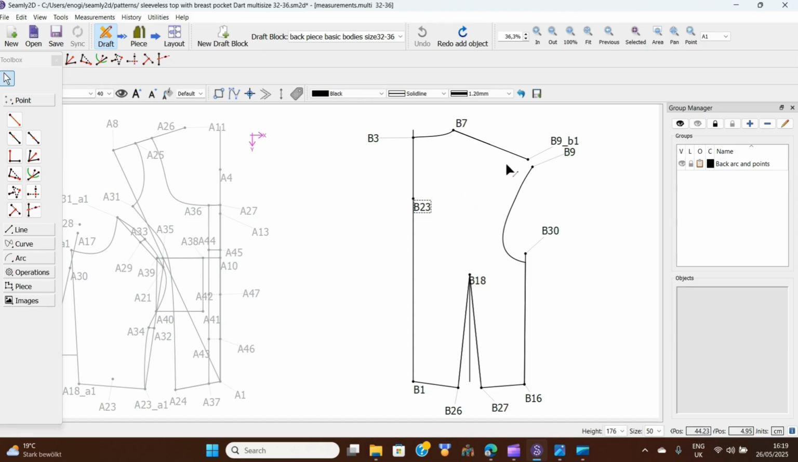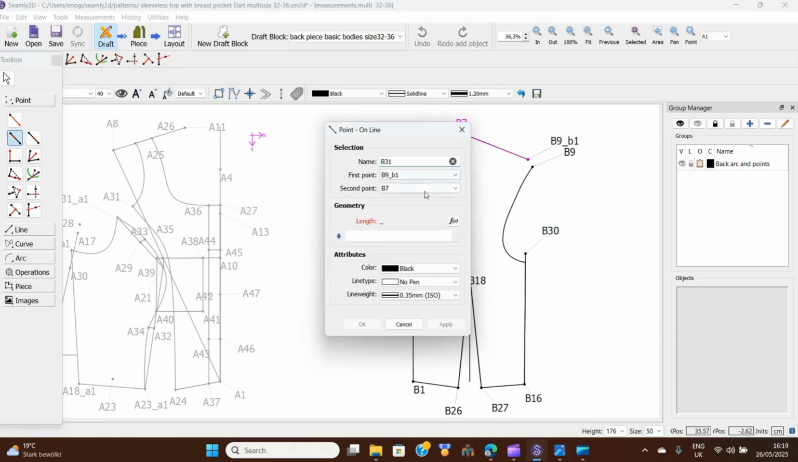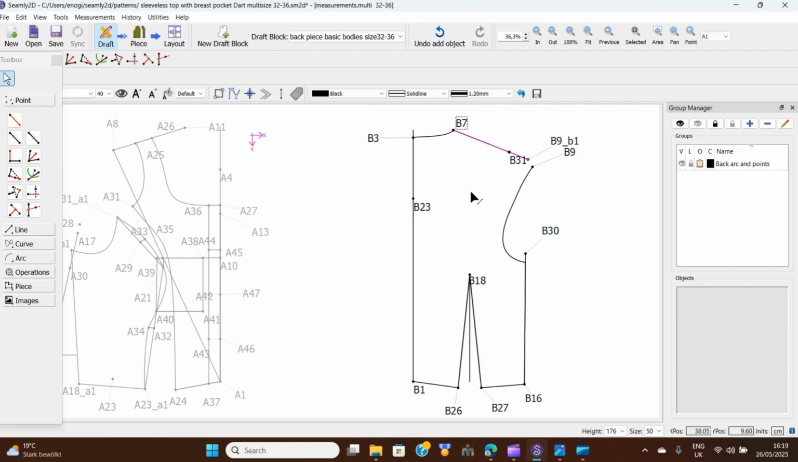So first, let's get from B9, B1 towards this way. We are going to move 3.5 centimeters. To do that, we take this particular tool, click on B1 to B7, and we want it to be 3.5 centimeters. We click on OK. So that's the first point.